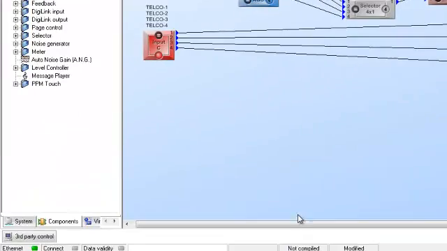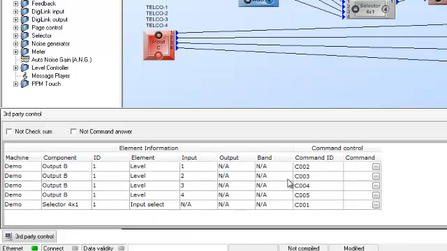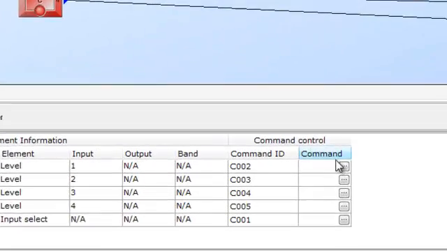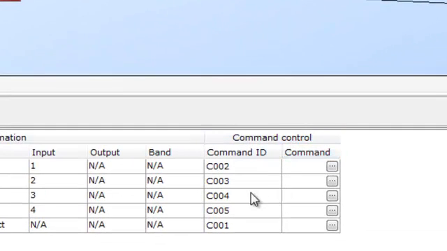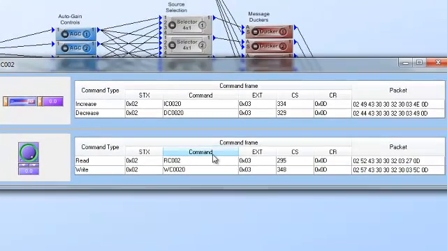What we need to do, once we do that and we know we're talking to the right one, here's my selector switch, as you can see. We go right here to this control. Here's the command control center right here. And I'm just going to click on these little three dots to pull up the command for, we'll say, output number 1 on output B block.